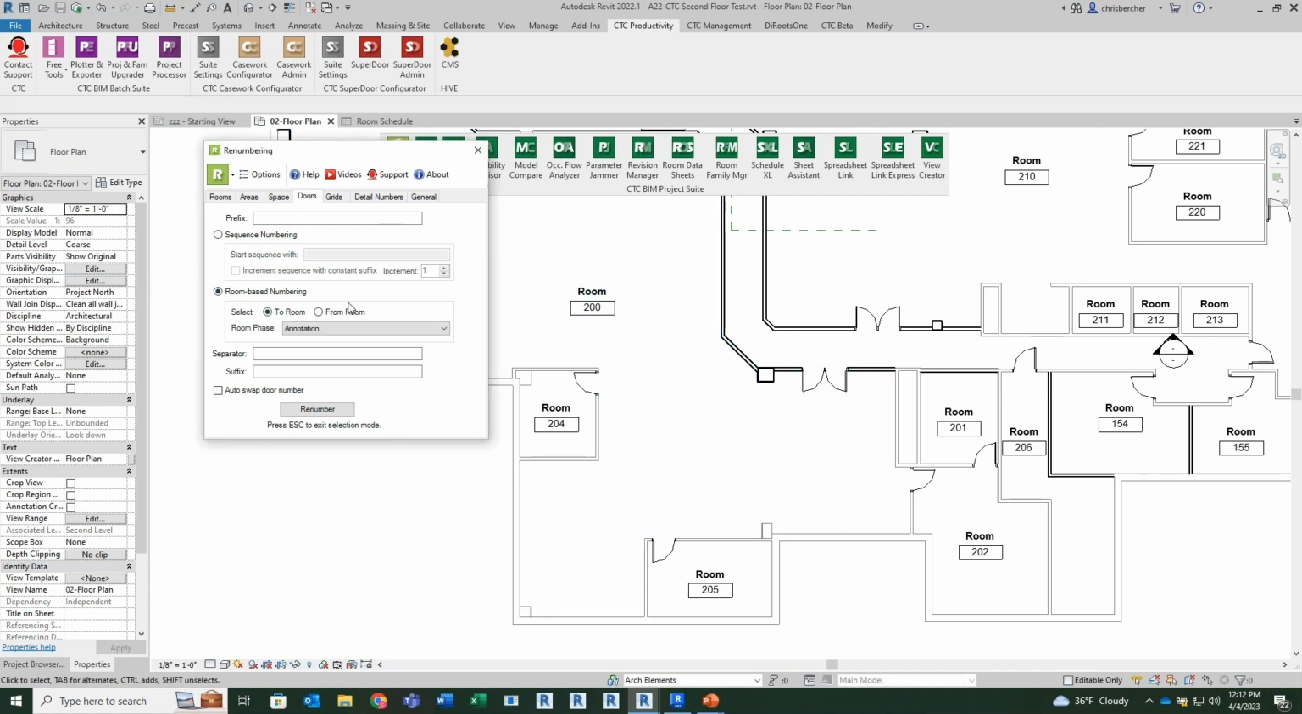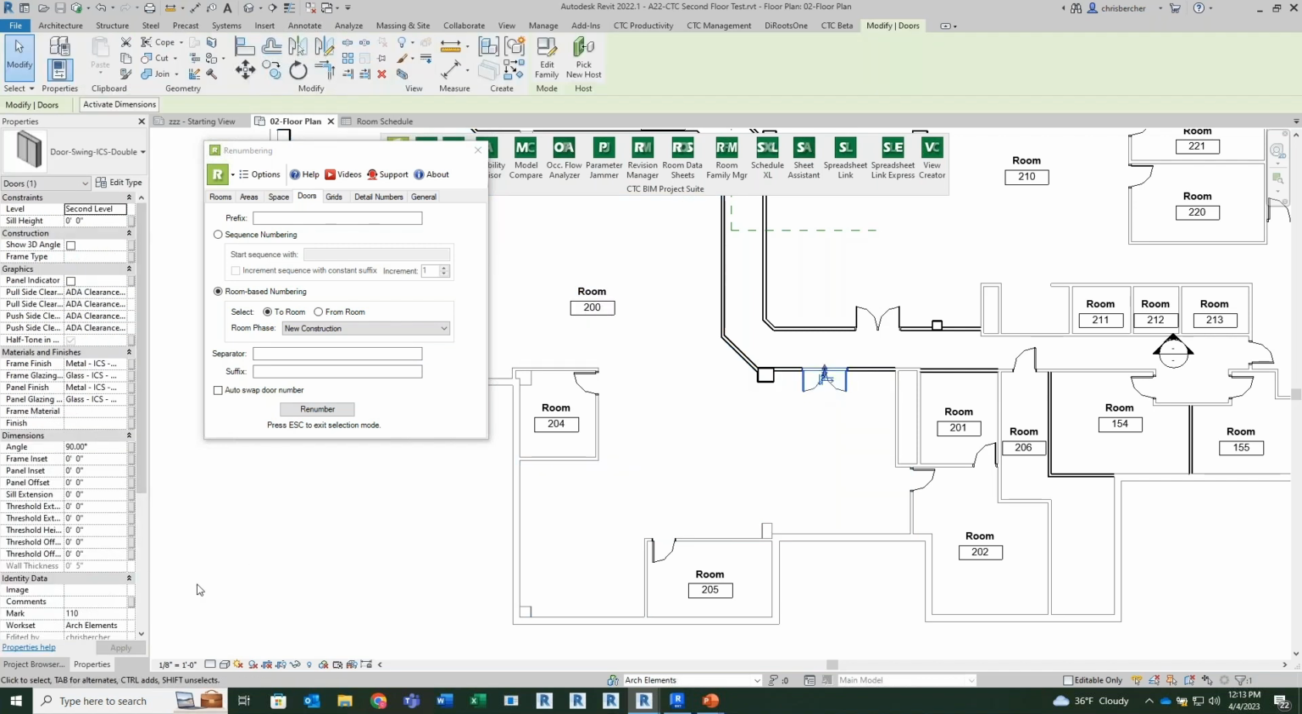And we have the 2 options to use the to-room property or the from-room property, dependent on what you're using. You can specify which phase you want that the rooms are placed in to make sure that it's reading the appropriate set of rooms. Again, we have space for suffix and a separator to put space between the 2, and then our auto swap option. So before I go ahead and do that, I'm just going to go ahead and grab one of these doors and look at the properties here.